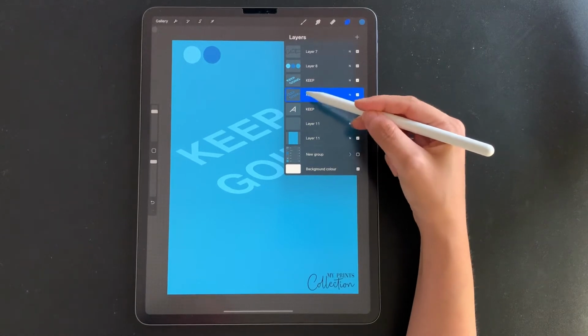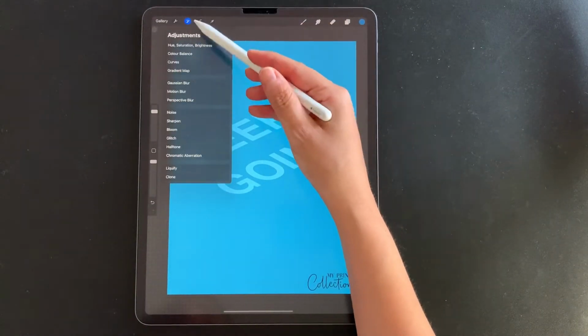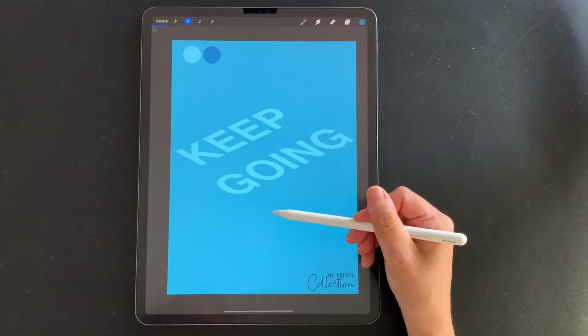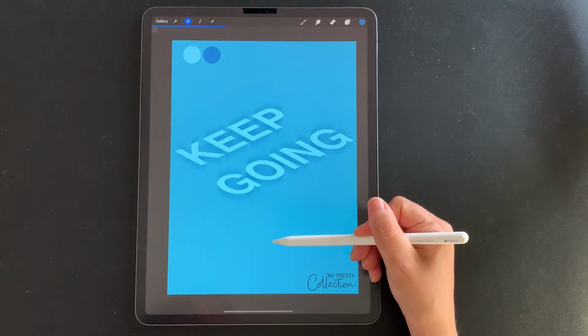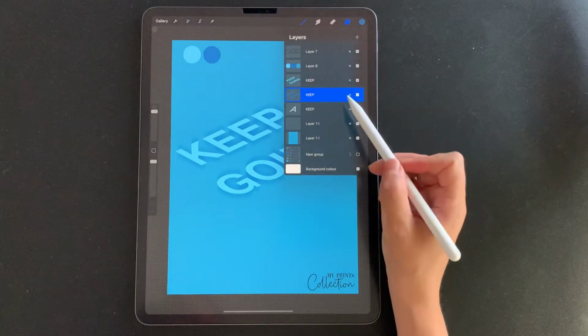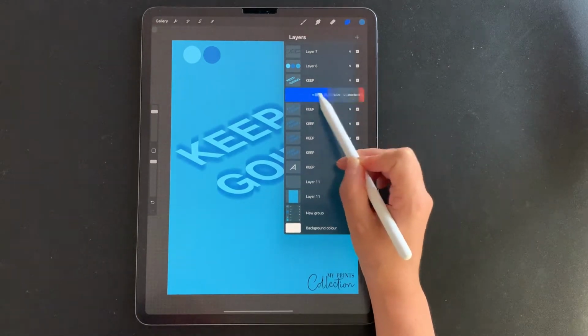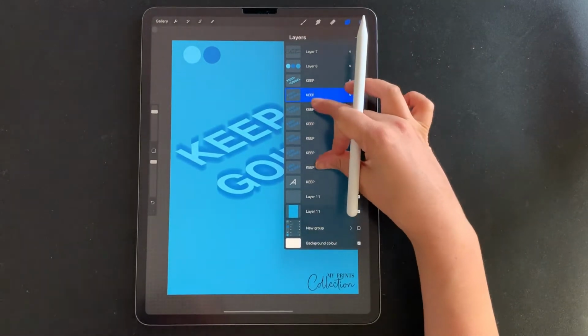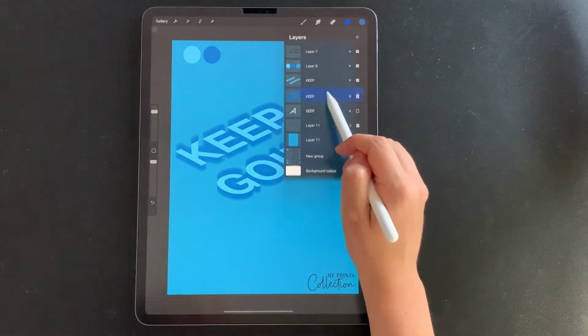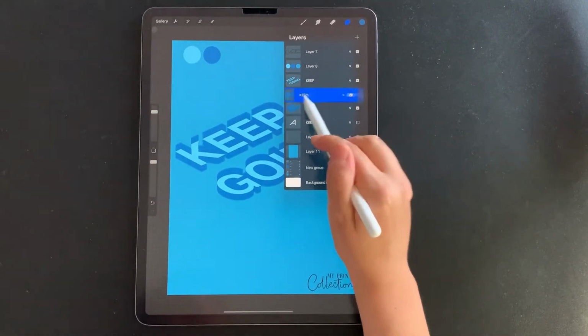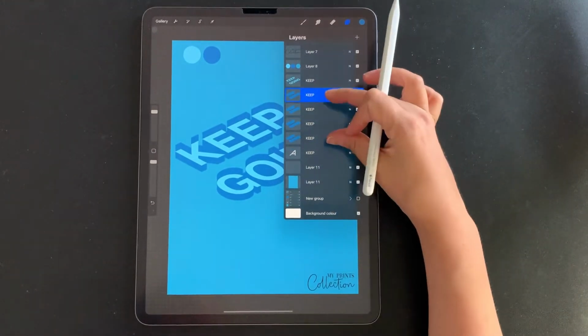With this layer selected, I'm going to go to my adjustments, motion blur, select layer, and then I'm going to add this a little bit. So let's go like this. And now what I'm going to do is I'm going to duplicate this layer 5 times. And I'm going to merge, pinch and merge, do it again a couple of times, and then keep merging.